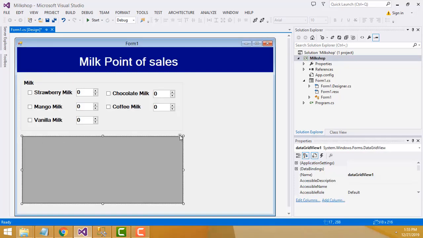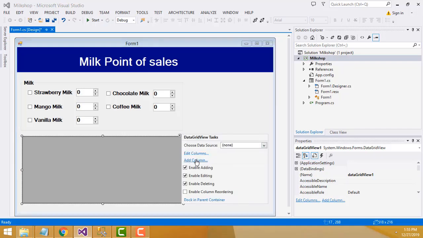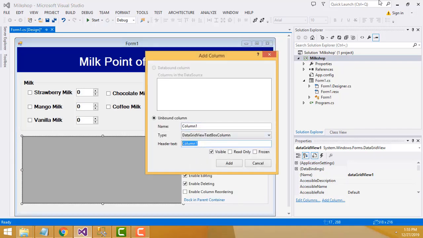So select this one here, this arrow, click on this one, add columns. First column, I am going to add text. I am going to add it as item. The first column is item.